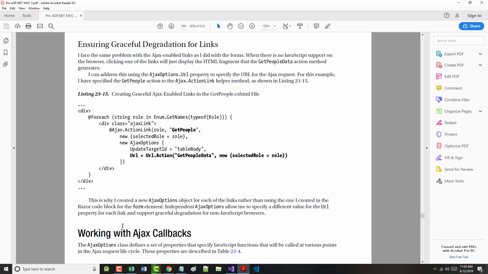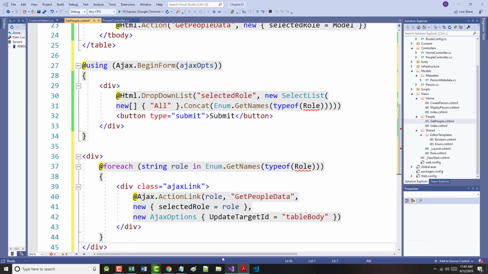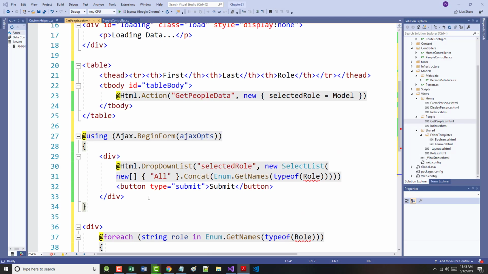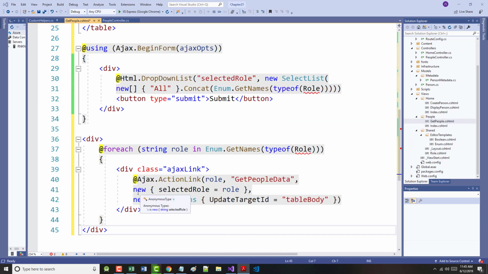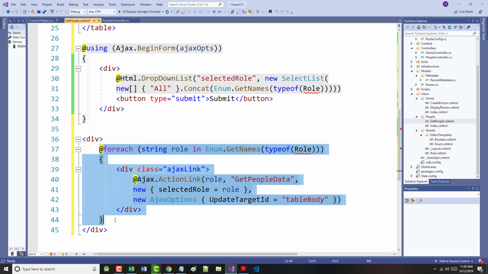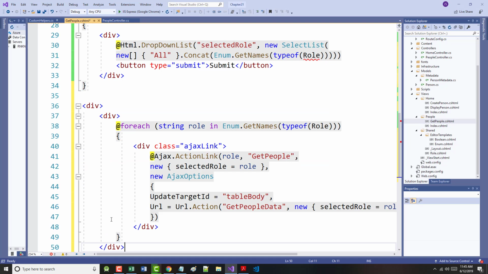Ensuring graceful degradation for links. I faced the same problem with the AJAX enabled links as I did with the forms. When there is no JavaScript support for the browser, clicking one of the links will just display the fragment. I can address this using the AjaxOptions.Url property. So again, we want to change that foreach loop that we have, I guess right here. Okay, we make that change.